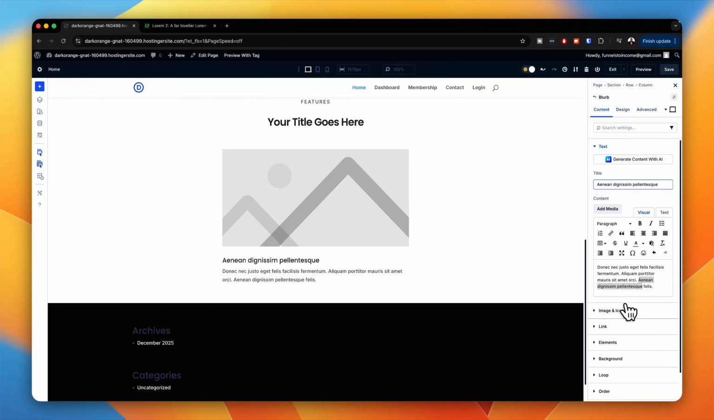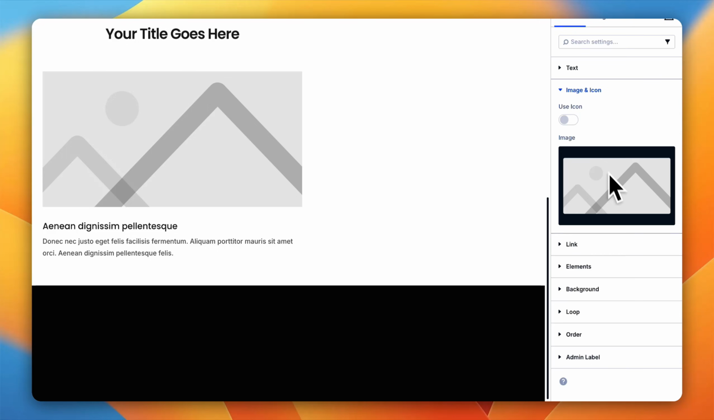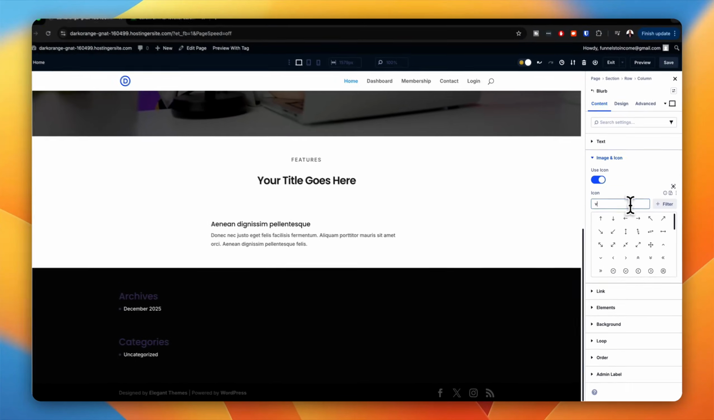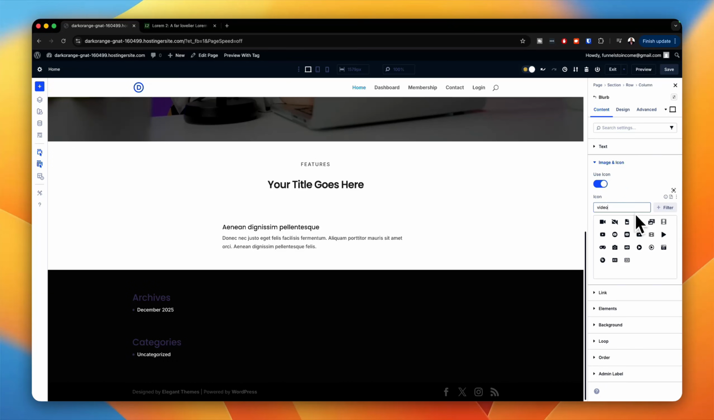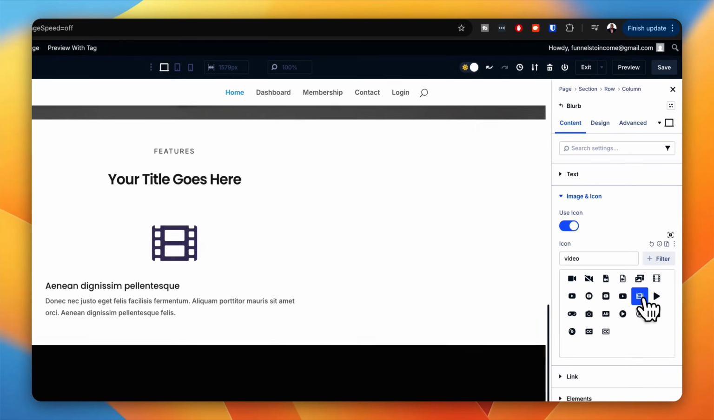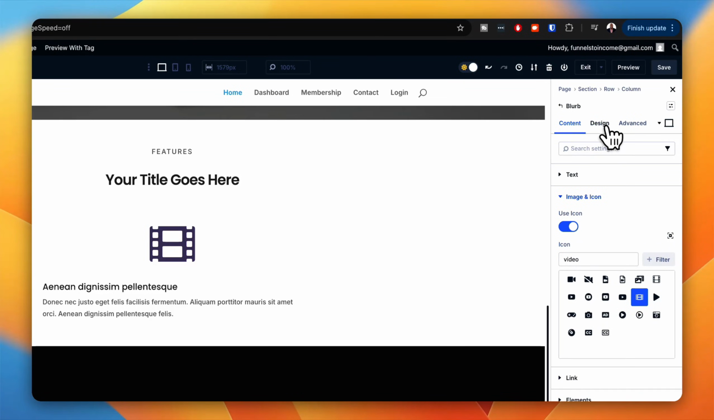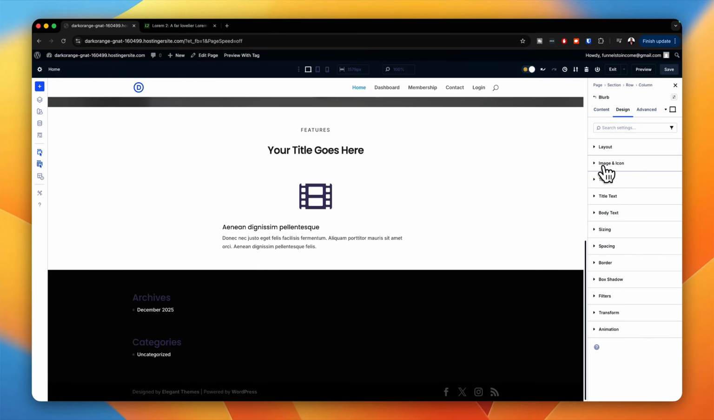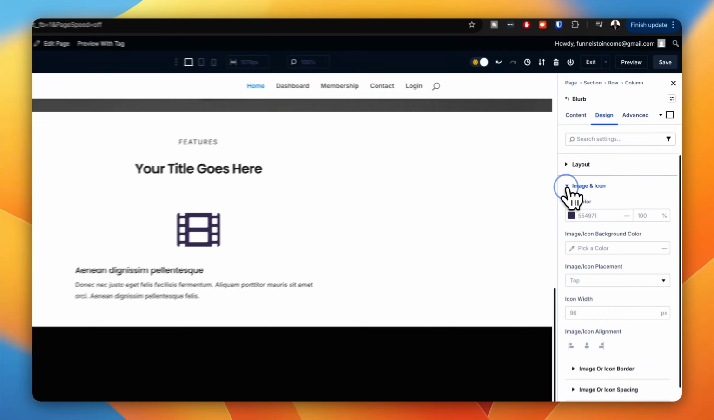So let's go ahead and do that by coming over here to image and icon. And I'm going to activate icon. And then the icon I need is perhaps something to do with video. And I'm going to go with this one. Now, what I need to do next is to come over here to the design tab, because first of all, I need to make sure I've got the right size.